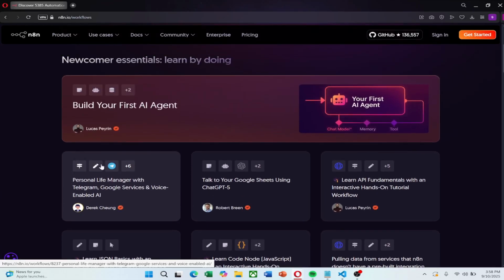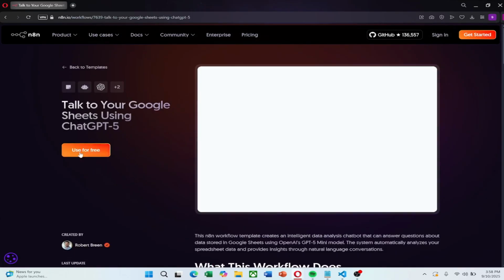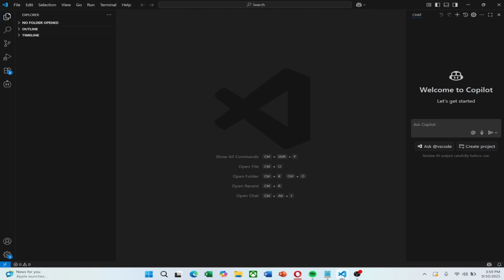Choose a template that you want to use. When you find one, click on it to open the details page. On this page, click the button that says Use for Free. This will open up the workflow information. What you need here is the json link. Copy the json code link to your clipboard.